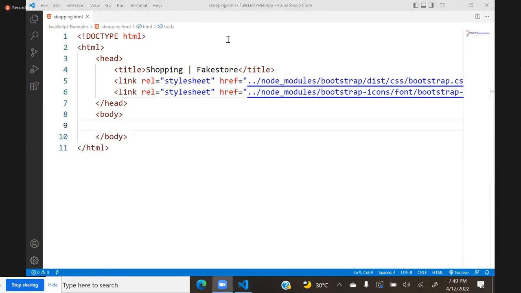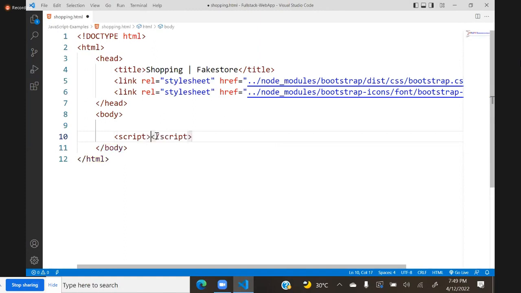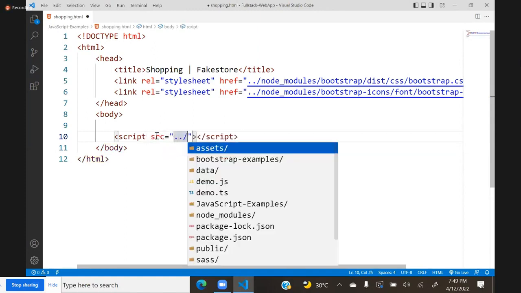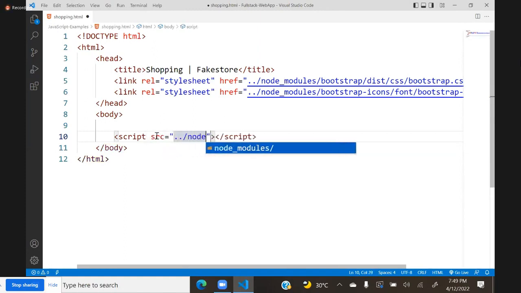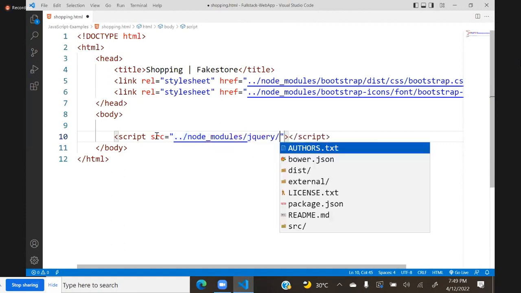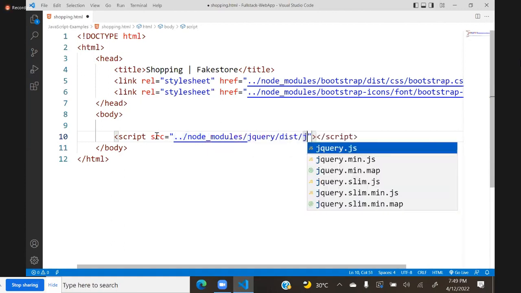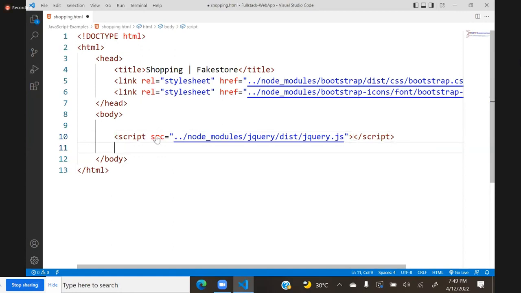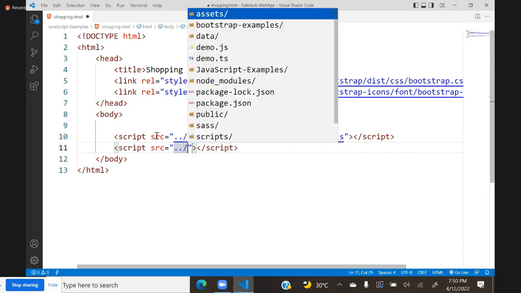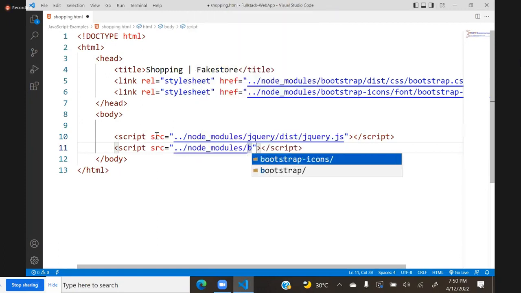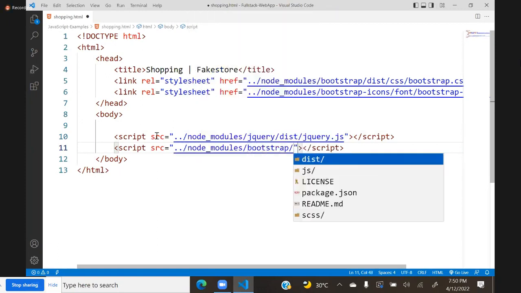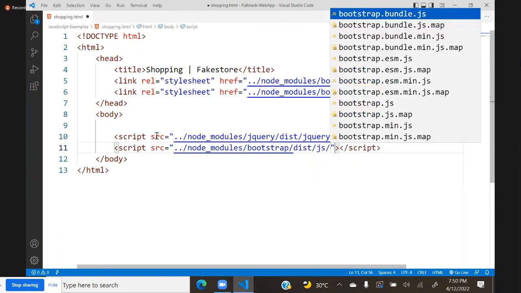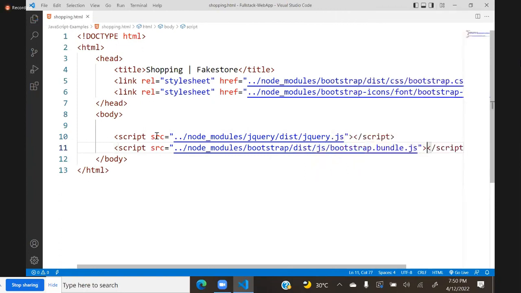Here script source is equal to node_modules jQuery dist jQuery.js, and we have node_modules bootstrap dist js bootstrap.bundle.js.